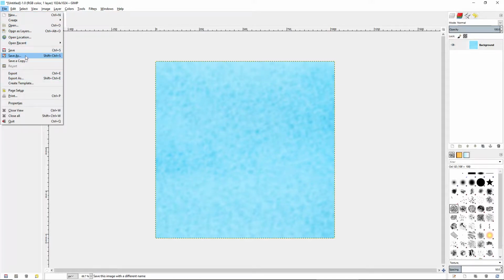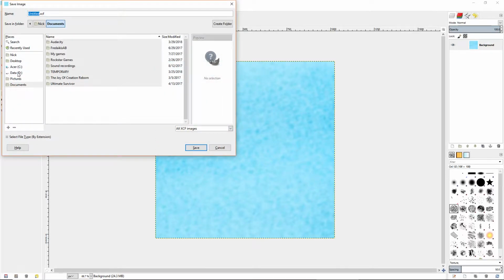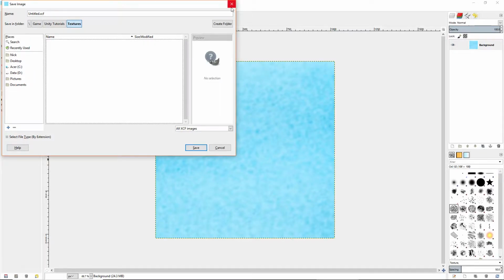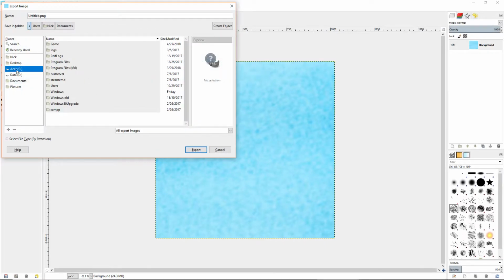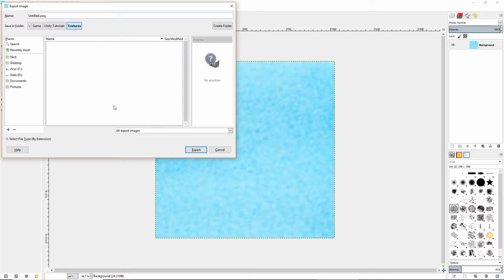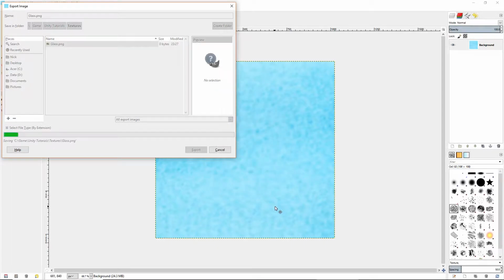So we need to save this one. And let's see, I think it's under here. I'll just make its own folder, and we'll say textures. And I actually did this wrong. You want to go to Export As, and then we'll get back to that same folder we were just in. And then we'll say glass.png, which will work just fine.